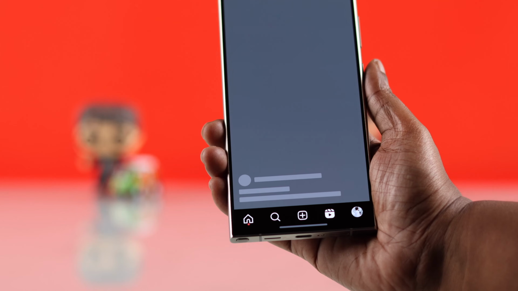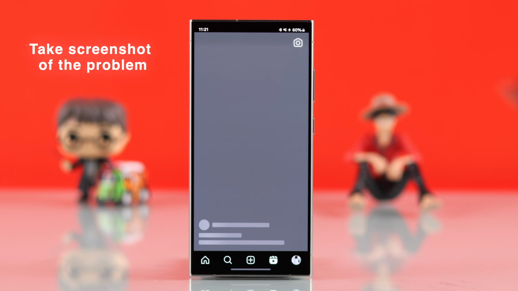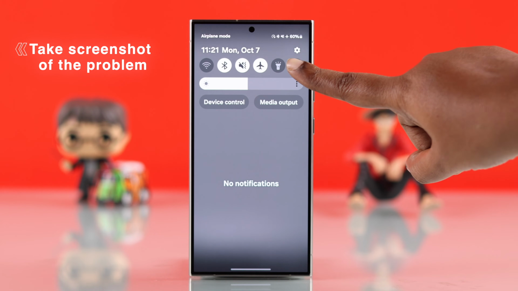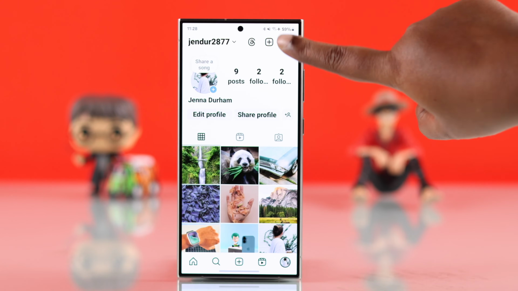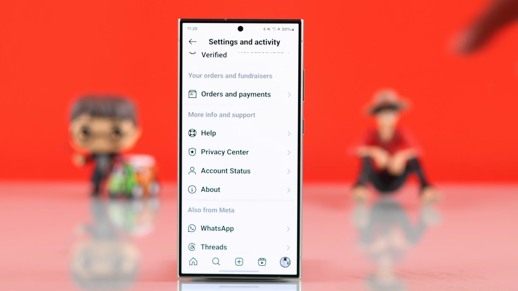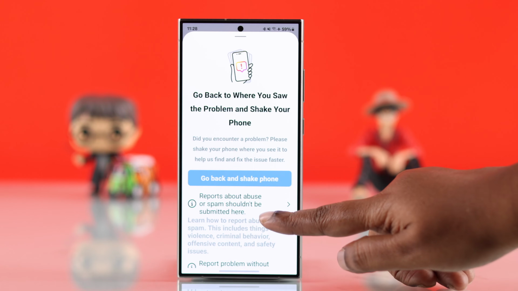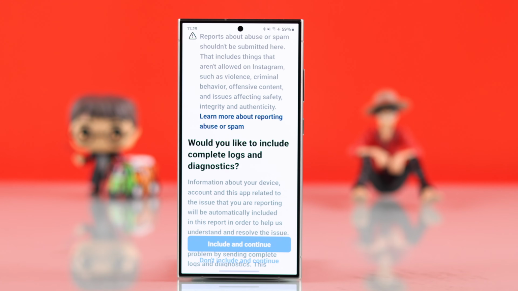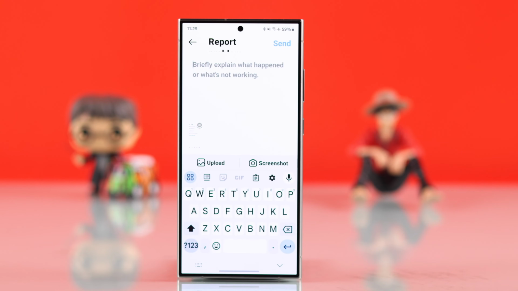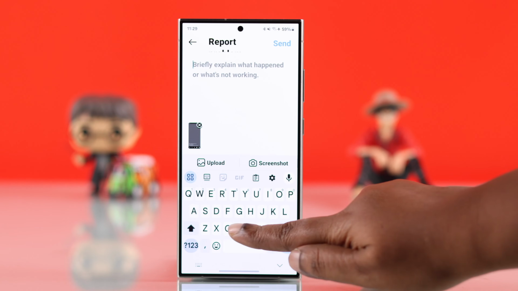Now just in case if this Rage Shake problem is not working on your device, before going to the second way, first make sure to take a screenshot of your problem. And then from your profile to the hamburger menu, scroll down for Help, to report a problem. Now you can go back, use the Shake phone option or disable it, and then manually report a problem. And then upload the photo that you took of your problem from your gallery.